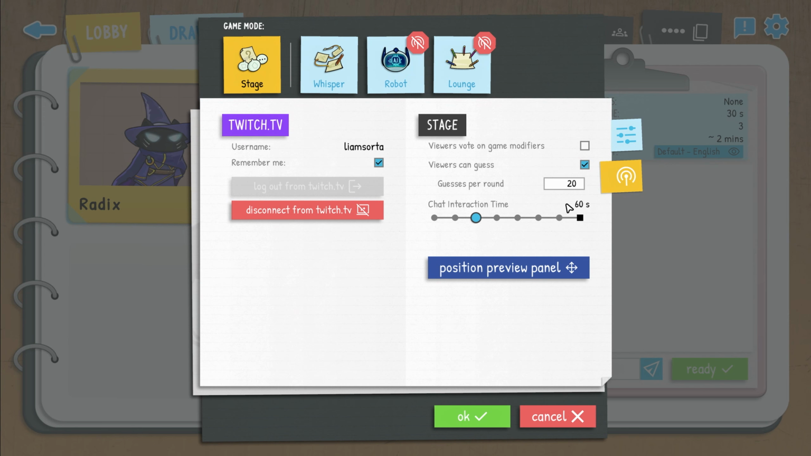Also, we have this area here called the chat interaction time. This is just how long you want to leave these windows where chat can interact with you, especially useful for things like voting on game modifiers. This is going to depend heavily on what your stream latency looks like. So the more heavy your stream delay is, the more chat interaction time you want to leave. And the shorter your stream delay, the shorter chat interaction time you can go with.